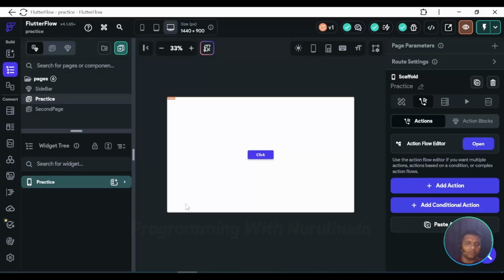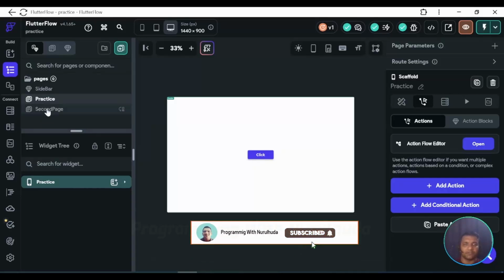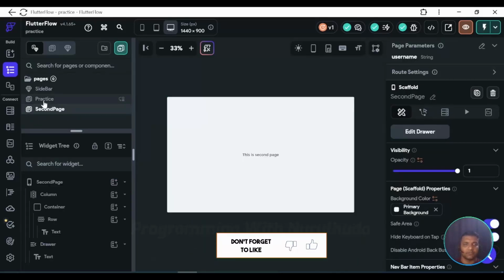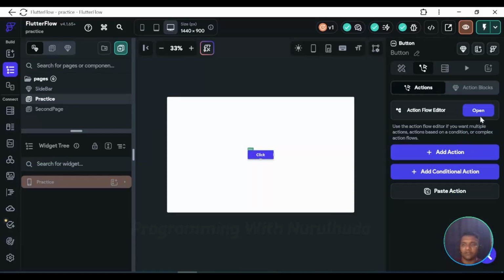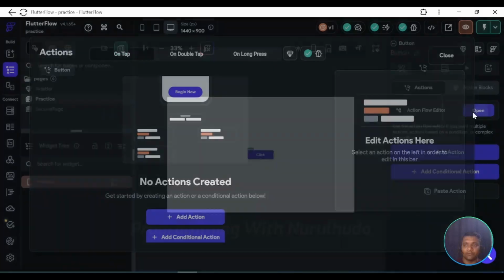Hi, in this video we are going to navigate from one page to another page in a FlutterFlow UI using an action. For that we need two pages. So we have already practiced the page as well as a second page. The practice page has one click button, and in this button I want to add one action.